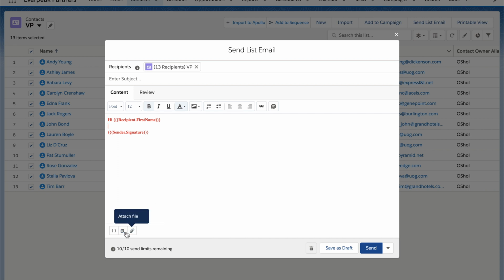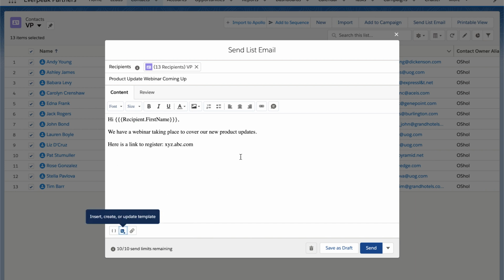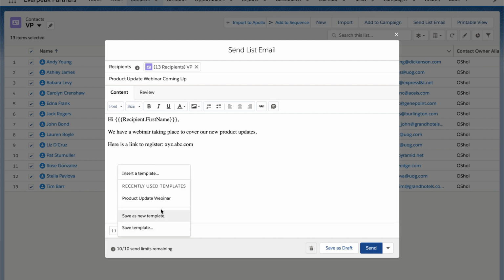You can save these as well as a template, so we could save as new template. And as an example here, I'll show you what it looks like to insert an existing template. So if we do that, there we go. It just merged in a template that we had built before. So if you want to reuse any kind of text or images or content, you can do that. And all you would do is hit send, and your email would be on the way to the recipients.